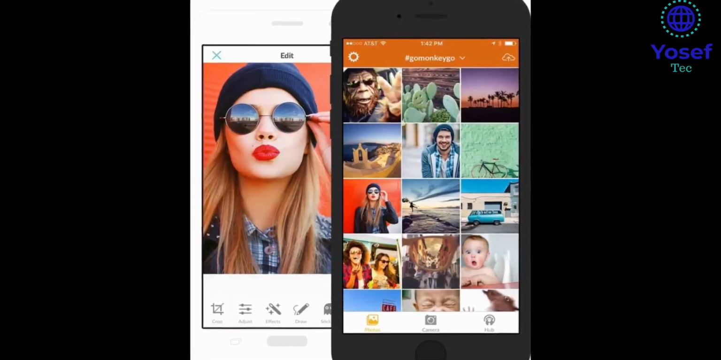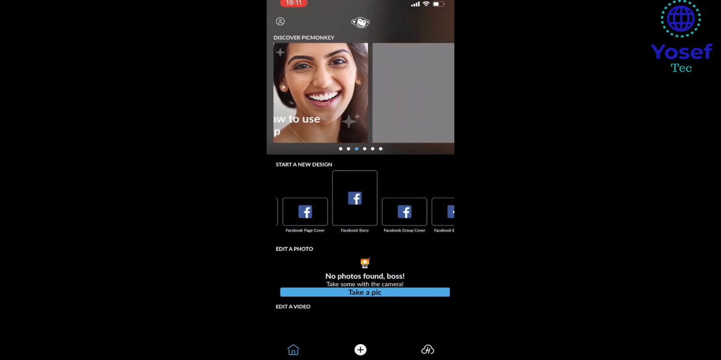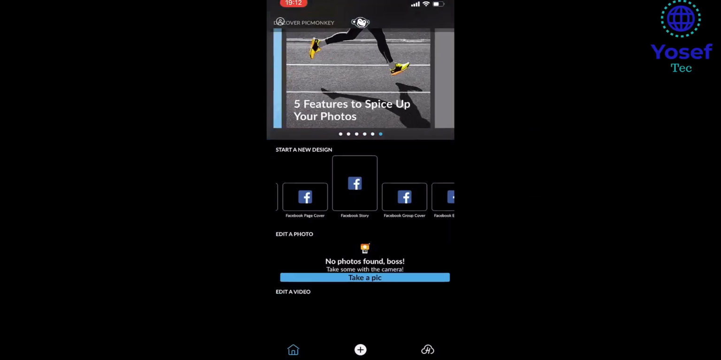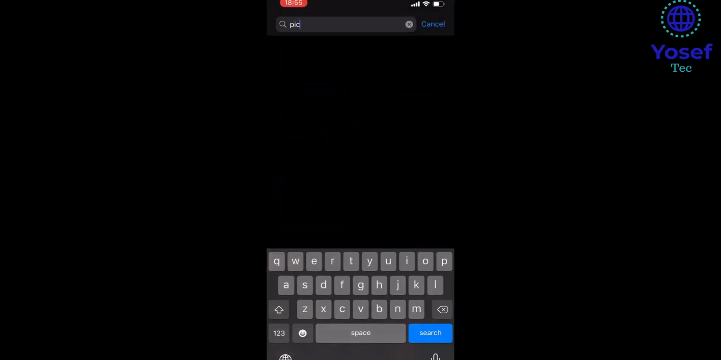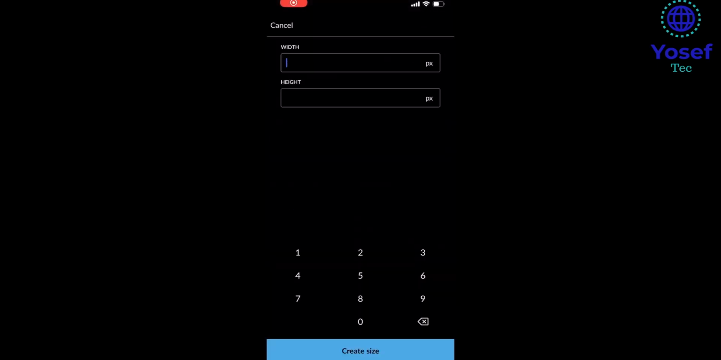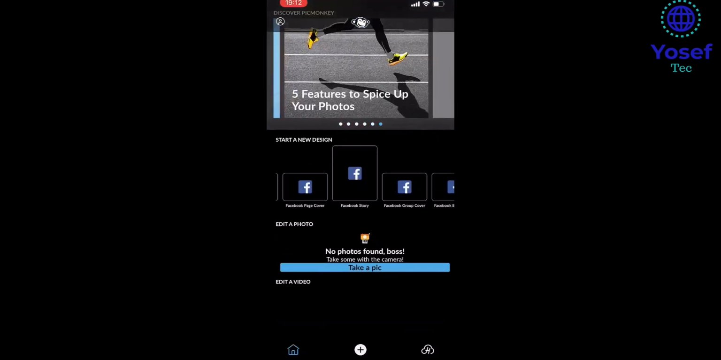The first app in our list is PicMonkey. PicMonkey is one of the easiest apps that you can use to create thumbnails. PicMonkey is an online photo editing and design service that can be accessed from either a web browser or through a mobile app. It is super easy to use. You just have to download the app, set the aspect ratio, and then you can start creating your thumbnail. The best thing about this app is that it is super light, and it can run smoothly on most smartphones.